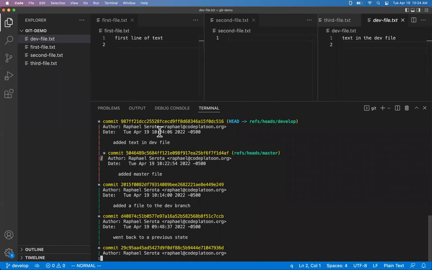Yeah, this commit was at 1024. This commit was at 1022. So the develop branch is furthest into the future. That's why you see this ahead of the master branch.